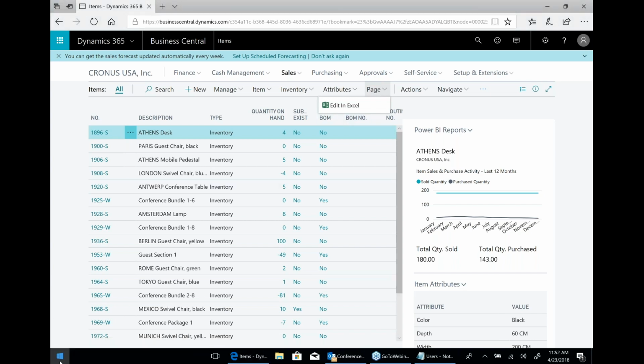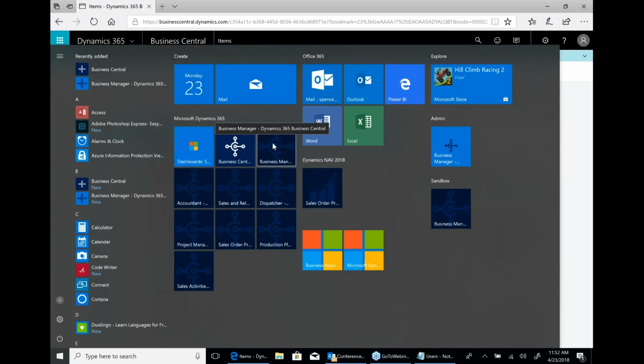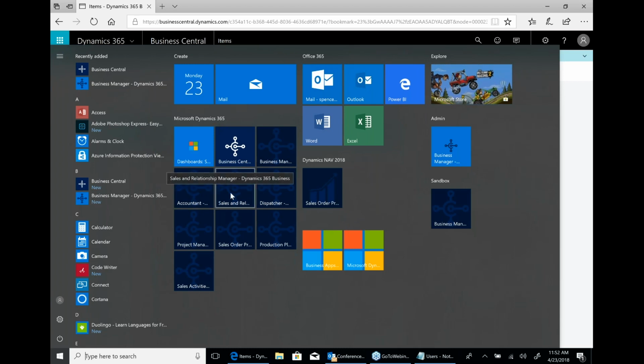And then finally, what I showed you there was the business manager role, but there are a set of other roles across the application. So there's a specific role for the accountant, for the sales and relationship manager, for the sales order processor, for the project manager, for the production planner. We'll just quickly take a look at another role. In this case, I'm heading into the accountant role.